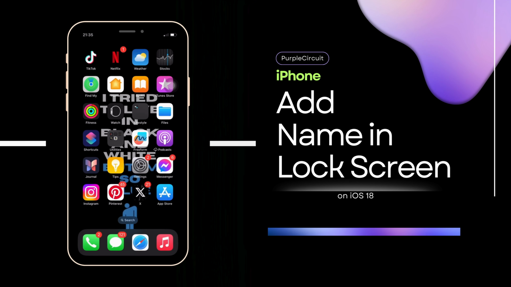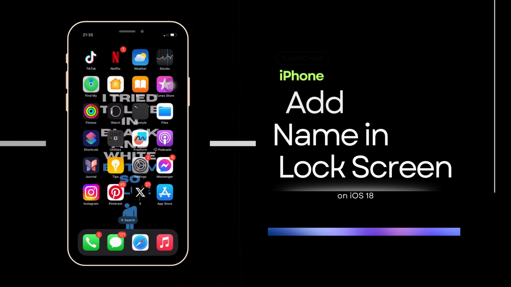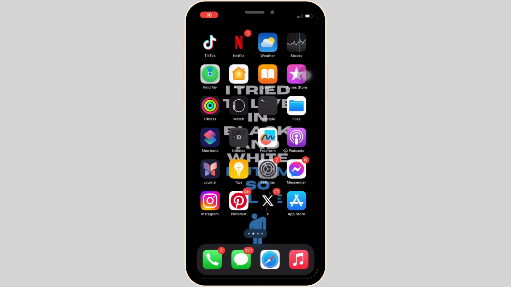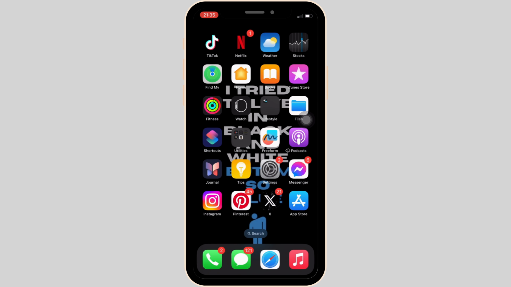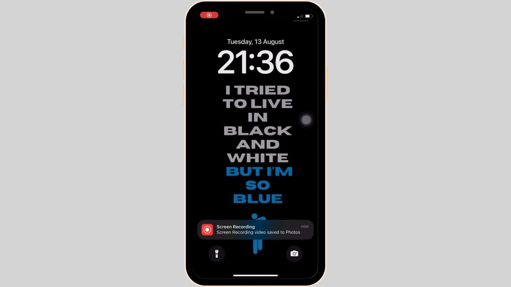How to add your name on lock screen on iPhone. First things first, you have to make sure that you install this application on your device. It's called AnyText. Once you have installed, now what you want to do is turn off your phone and open your lock screen. Now tap and hold the screen.